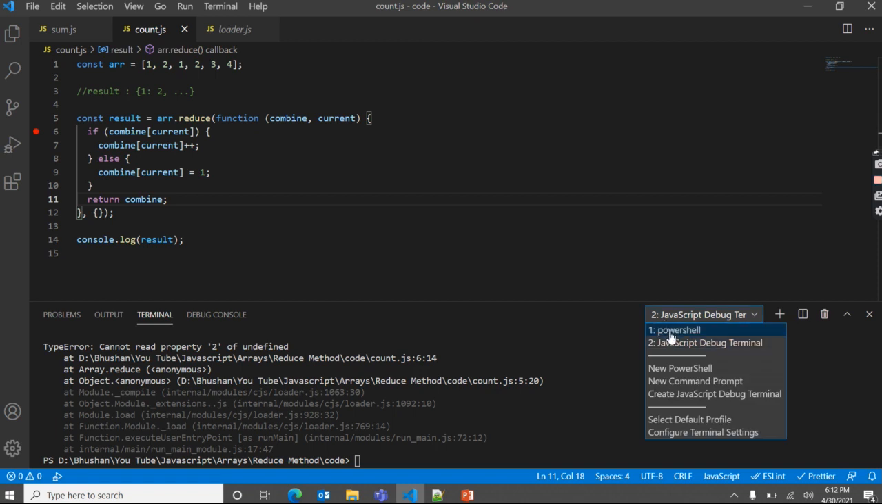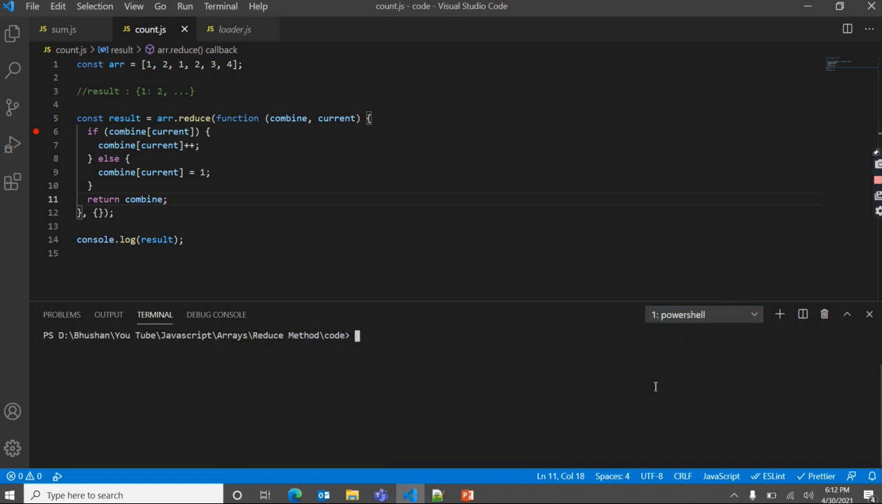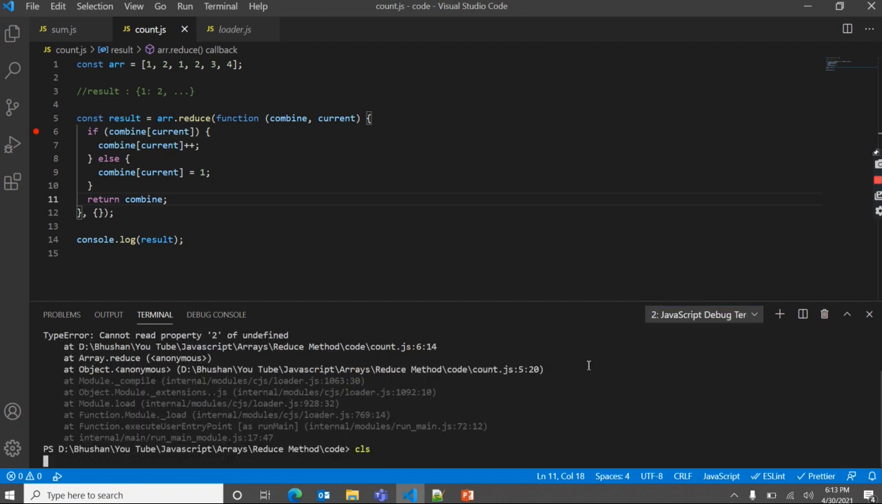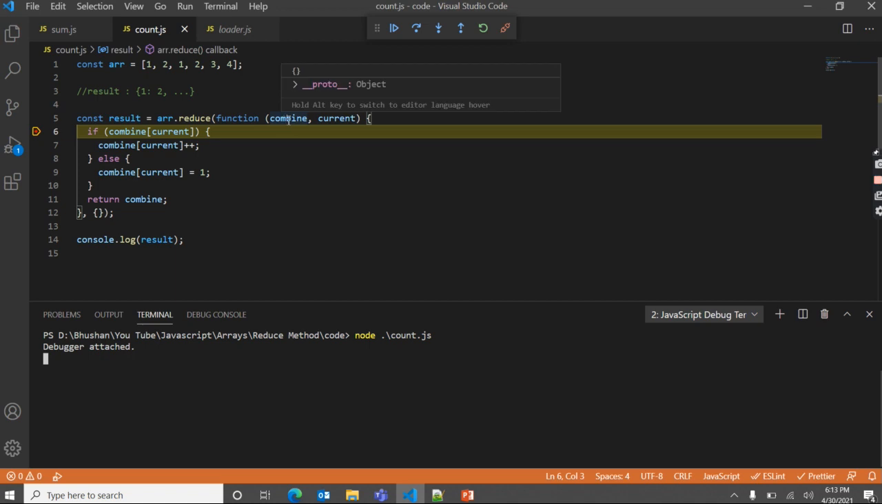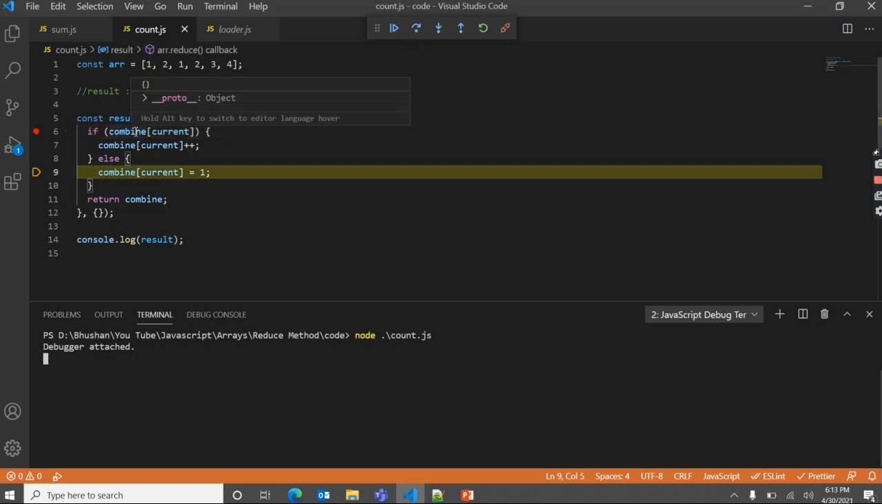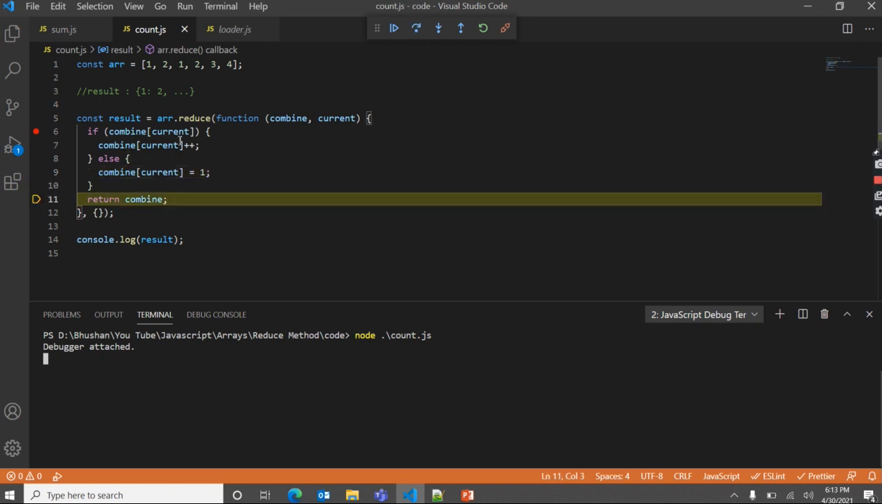Now let's run without debugger first. Let me clear screen. Node count. See here, perfect. We get that object with key as element in array and value as that count. Now let's run with debugger. Okay, so combine is an empty object now. Current is 1, so we don't have that current value in combine object, so it is in the else block, and for this key, current one gets assigned to it.